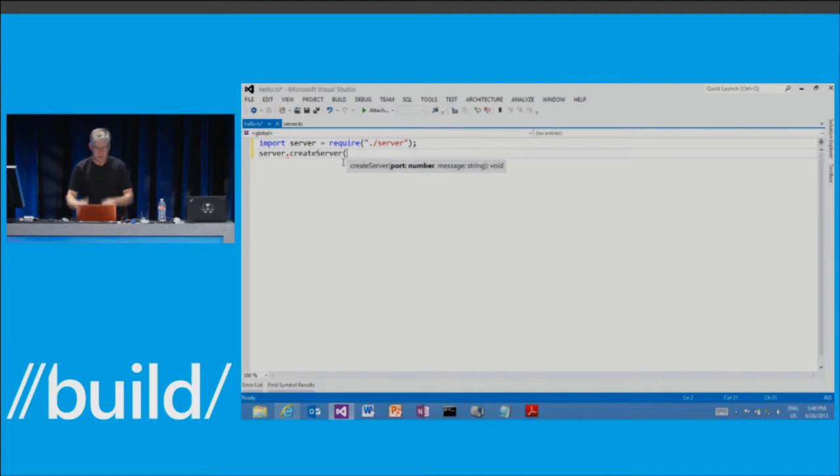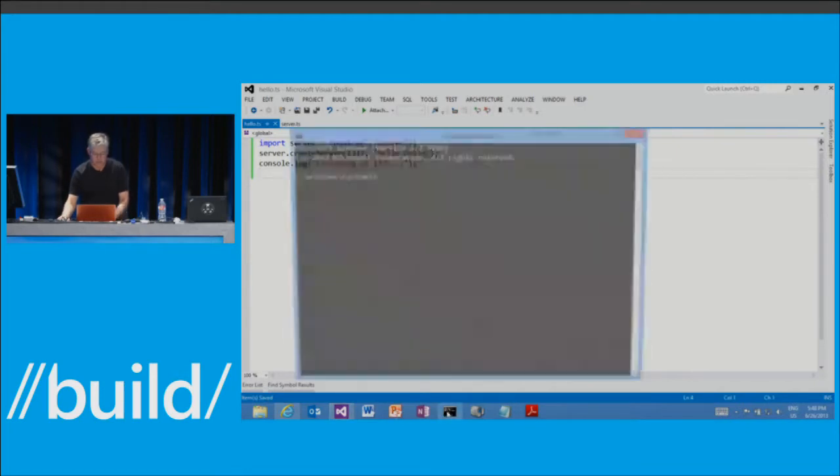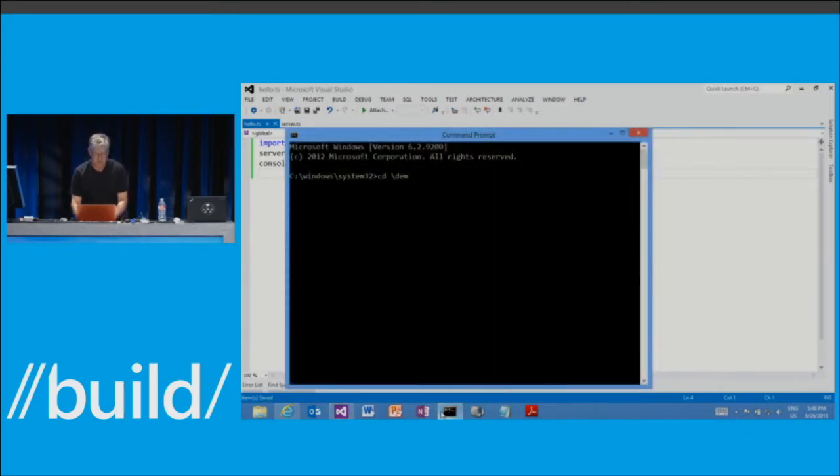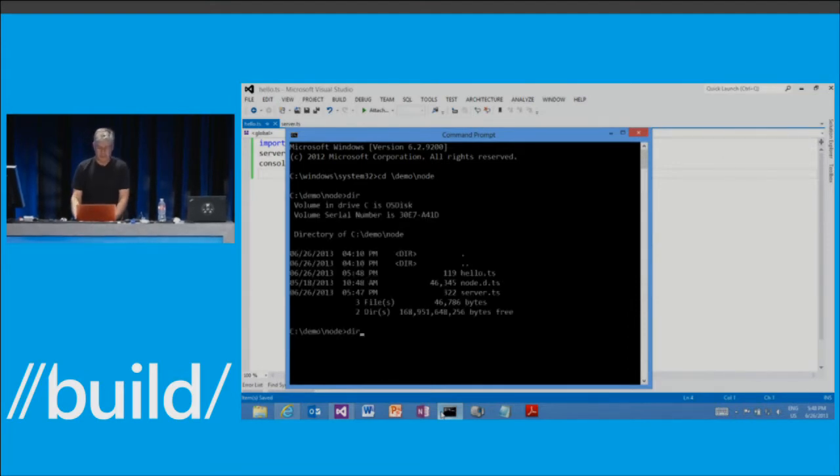So here I'm supposed to give it a port and a message, so I'll give it a port and the message hello build, like that. And then we'll just put something on the console, say console.log of listening on 1337. There, done. So those are my two modules. Let's go to the directory where I put them. You'll see that they are all right here.